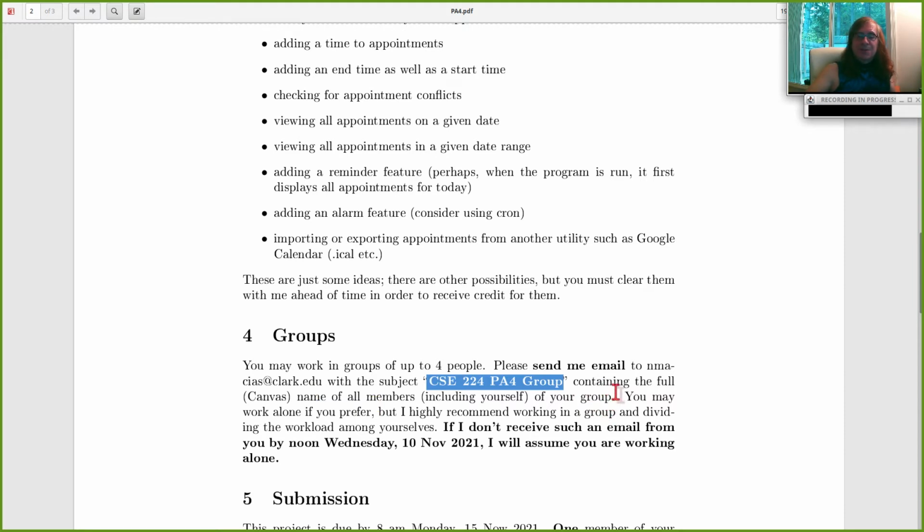If you're going to work alone, that's totally fine. If I don't get an email from you by November 10th, I'll assume you're working alone. If you want to send me a message with just your name in there to say you're working alone, that's fine too. But anybody who doesn't present as working in a group, I'll just assume you're solo.